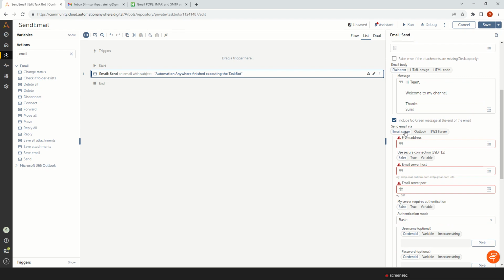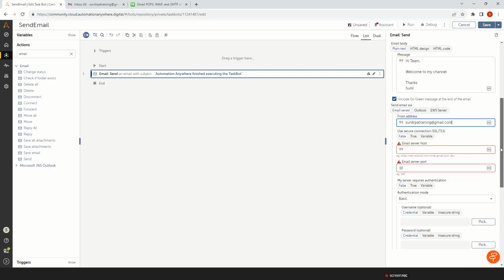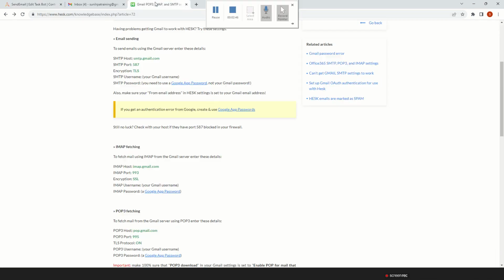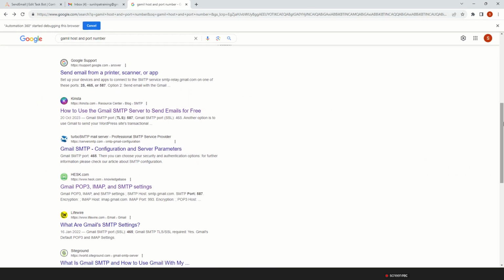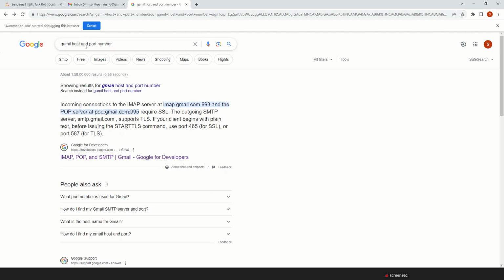Here we need to select the email server, and then put the from address, which is my email address again. The email server host is, as you can see below, smtp.gmail.com, and the server port is 587. You can search for it in Google as well, just like Gmail host and port number, and then click on the first option and you will get to know that.